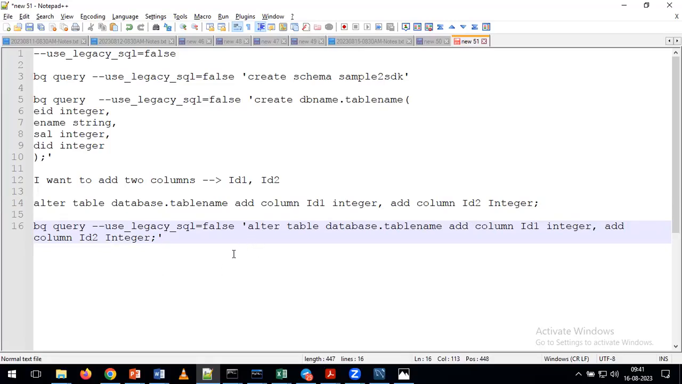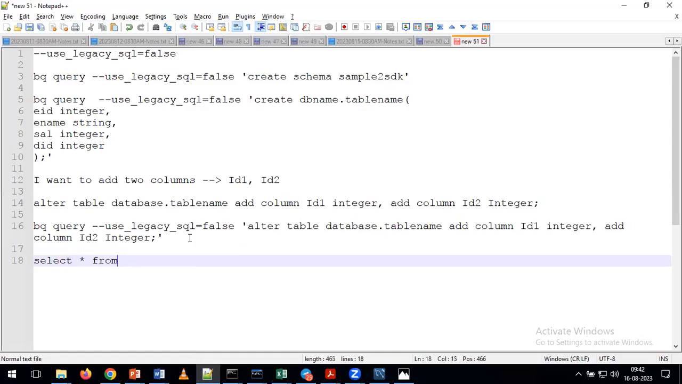But before running those queries, what do we have to do here? We need to pass the complete query within single quotes. Other than that, before this query we just need to add bq space query space --use_legacy_sql=false, and with that you can trigger any kind of SQL query depending on your requirement. For example, I want to see the data from the table. What query do we need to prepare? Select star from database name dot table name.